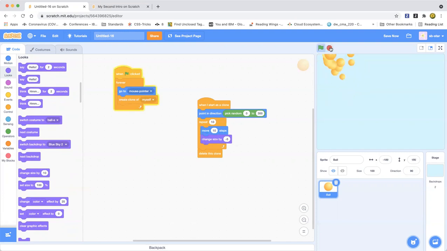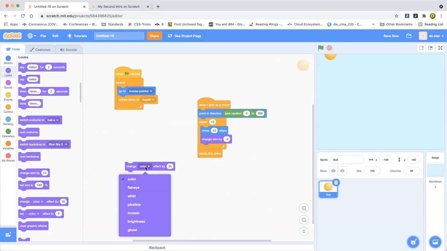So maybe we can add a little bit of transparency. How to do that is when you go to this change color effect by 25 block and then change that color, you see the little box over the color, then you can see all these effects, which I'm going to choose ghost. Now we're going to choose about 5.